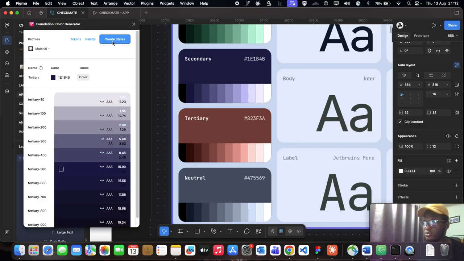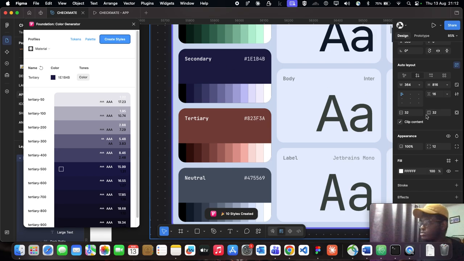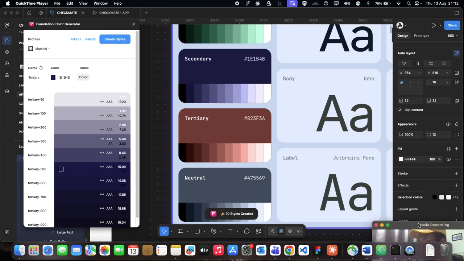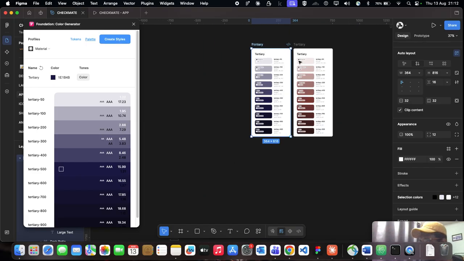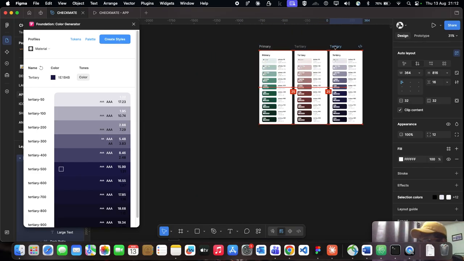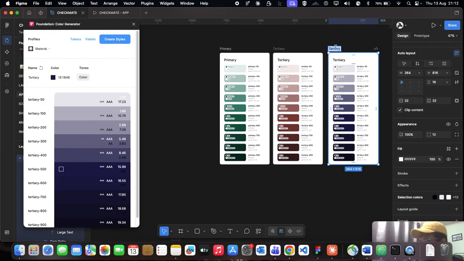Yeah, create styles. Oh, sorry, I already have the styles. Did I create that again? I wanted to create palettes instead. Okay. Now let's write secondary as well.